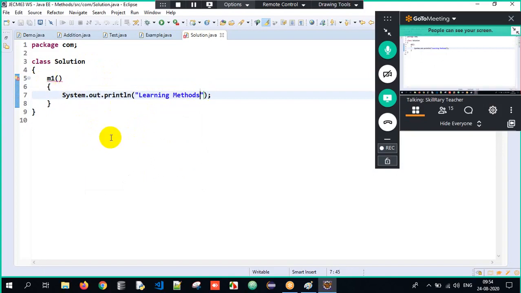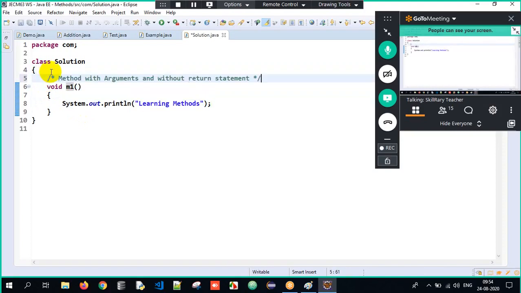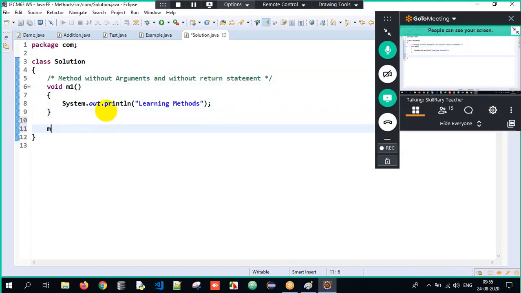Sir, the M1 method is not returning anything, so the return type has to be void. Why? Because the method isn't returning anything. So this is an example for a method without arguments and without a return statement, meaning it's neither accepting any arguments nor using a return statement. Got it? Similarly, I will have the M2 method.